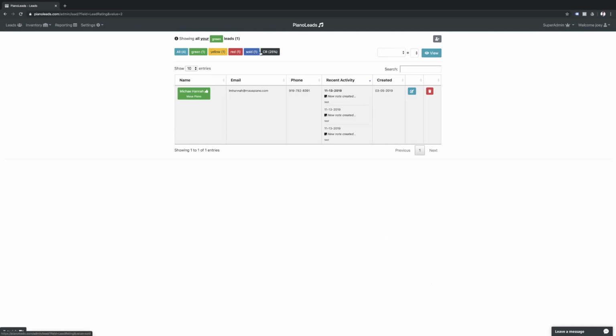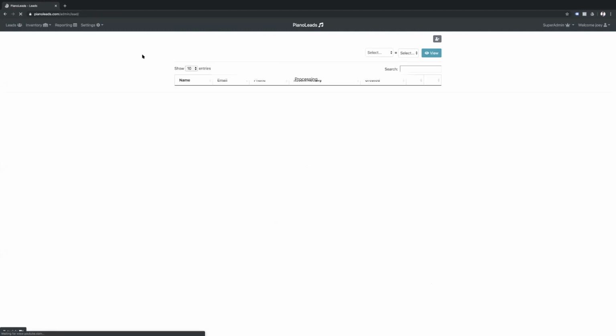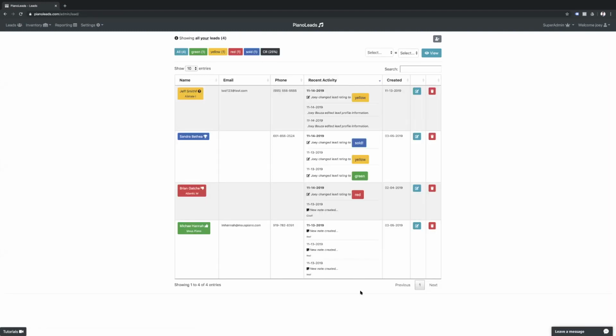Yellow, red, sold, and so on. And CR, that stands for conversion rate, and that is going to be your conversion rate. What's the percentage of leads that you have sold? So let's keep rolling. So those were the top buttons here, the lead sort buttons.